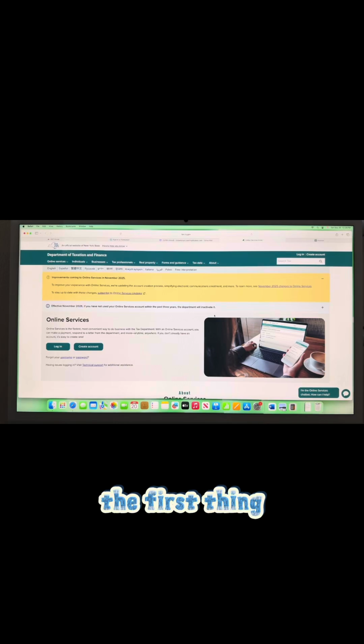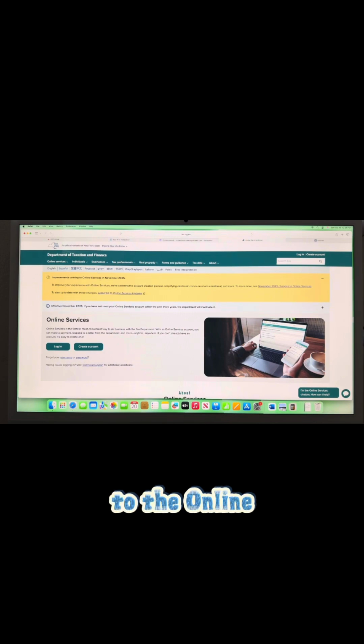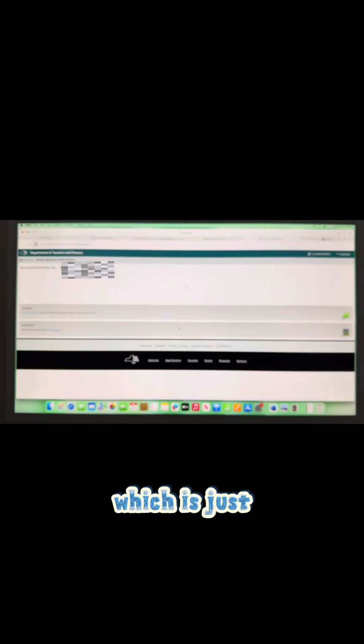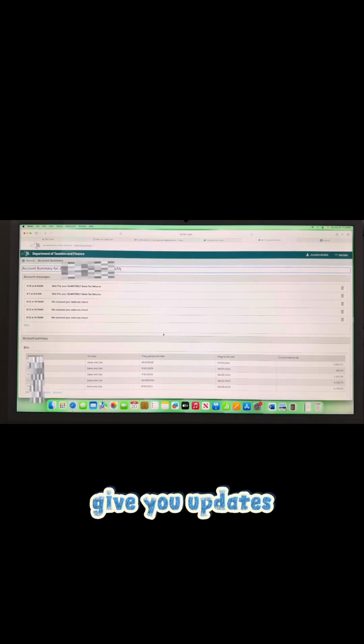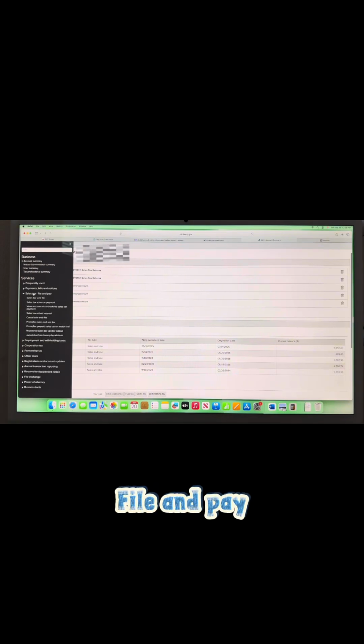All right, so the first thing you're going to want to do is head over to the New York State Department of Taxation and Finance's website. You're going to go to the online services portal, and then you're going to just select login, which will then lead you to this page, which is just like the overview of your account, will give you updates. So next, you're going to go to the top left and select these 3 lines and scroll down to sales tax file and pay. Then another drop down will come down and you're going to select sales tax web file. And that's going to lead you to this next page.